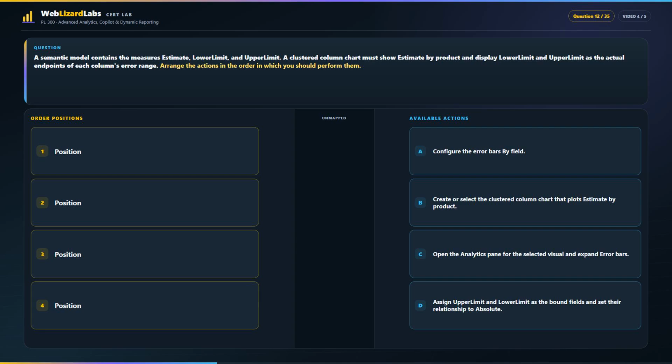Available actions. A. Configure the error bars by field. B. Create or select the clustered column chart that plots estimate by product. C. Open the analytics pane for the selected visual and expand error bars. D. Assign upper limit and lower limit as the bound fields and set their relationship to absolute.